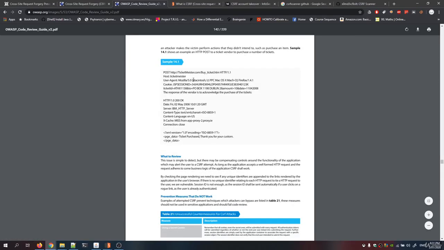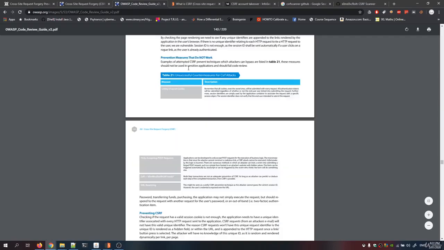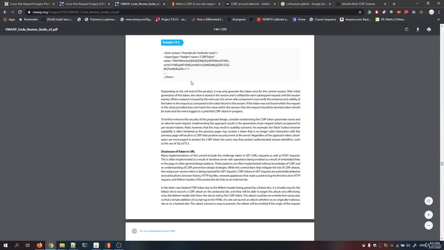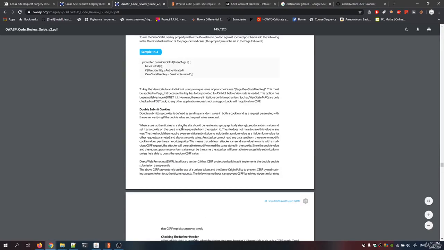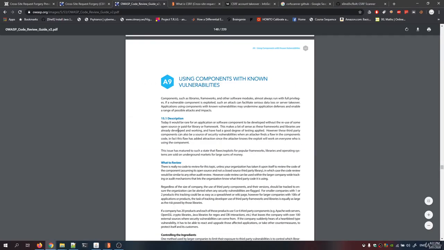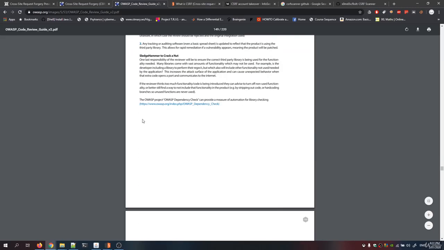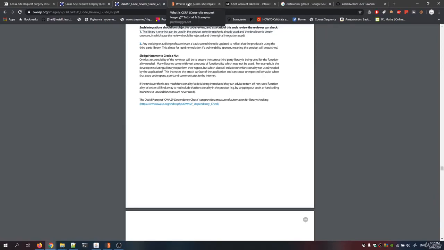An attacker makes the victim perform actions that they didn't intend to, such as purchase an item. You can see that the HTTP post has a ticket vendor to purchase a number of tickets, but there's no CSRF token. So it gives us back a thank you. It proceeds and it likes the request. And it tells you how to fix it. This is perfect to look at. Another one is like, you might do a transfer. Actually, that was just an example of mitigation. But yeah, CSRF is very common, very bad, and it's good to look for some examples.